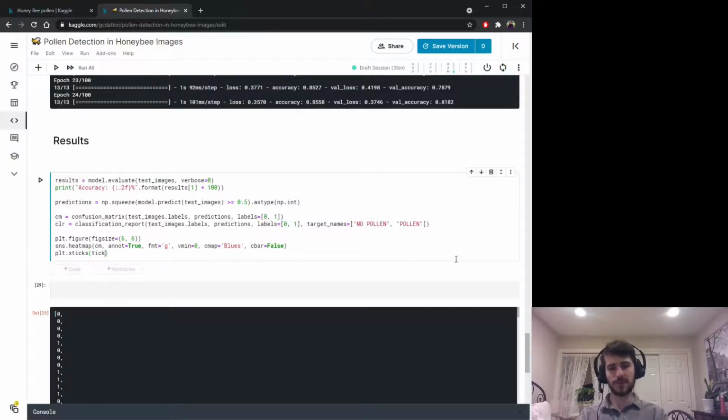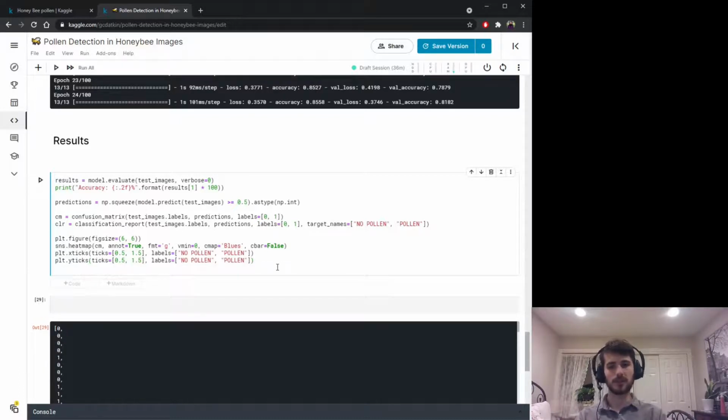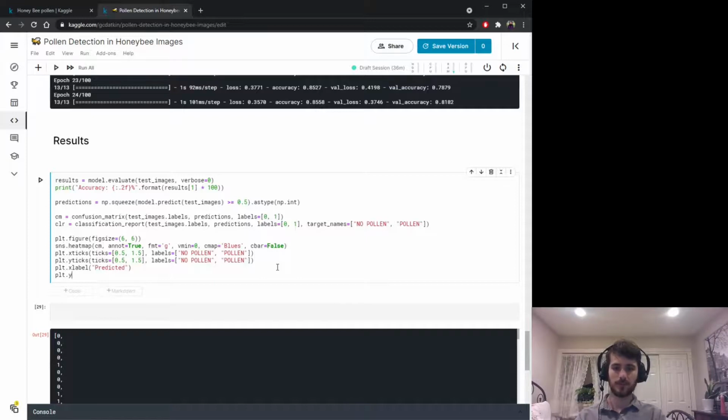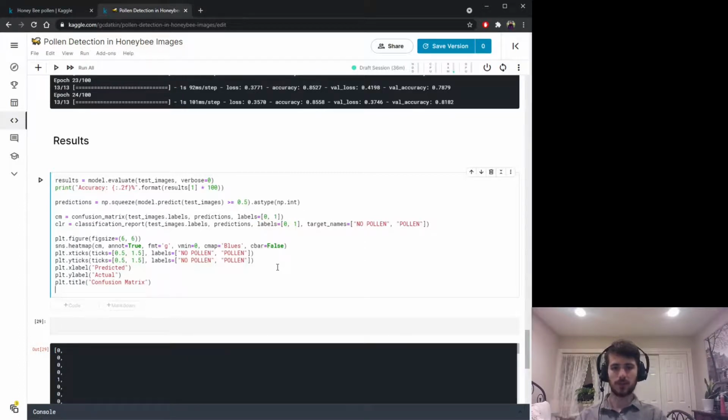And then we'll set the tick marks. So first we specify ticks, which is the spacing of the tick marks. Since we only have 2 classes, that'll just be 0.5 and 1.5. The labels here will be the same as our target names. I'll just go and copy that. And then I want to copy this over and do exactly the same thing for the y ticks, since the axes should be symmetrical in a confusion matrix. Then the axis labels, on the x we have predicted values, on the y we have the actual values. And then we'll give it a title, which will be confusion matrix, and we'll show.